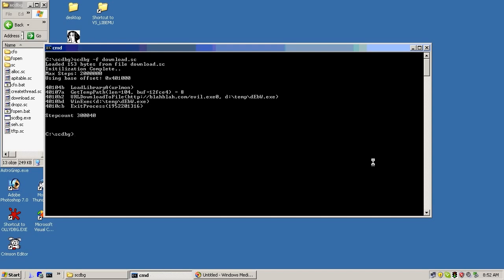We see that it started to load up. The default options set the max steps and the base offset. Both of those you can adjust. And here we can see LoadLibrary, GetTempPath, URLDownloadToFile, and WinExec. So basically we know everything that this did.